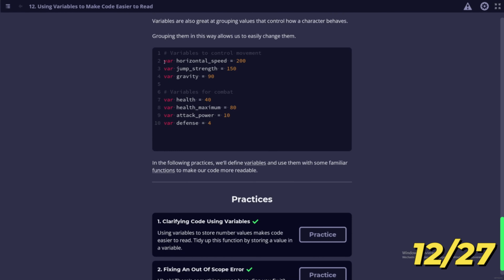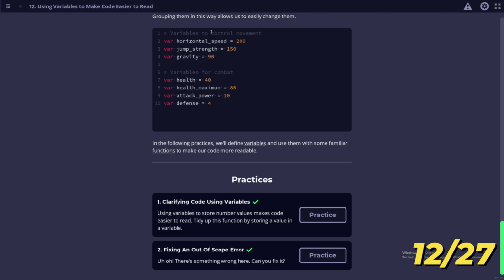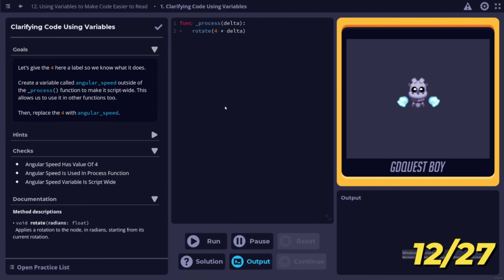It's a good idea to group these things. Think about a platformer. You will have gravity, jump strength, horizontal speed. It's good to group everything that helps to control movement. Same goes for a combat system. In the practices, we define variables and use them with some familiar functions. So let's make the code more readable.